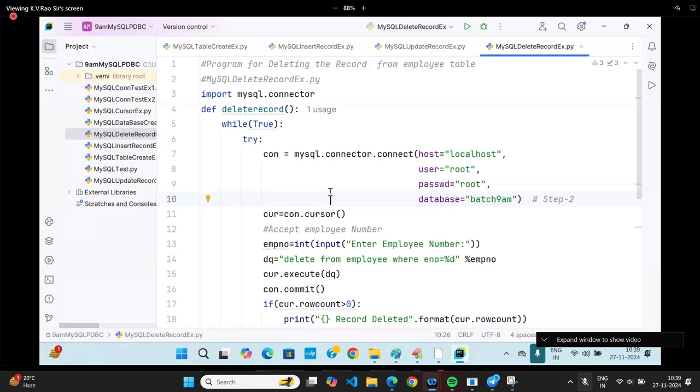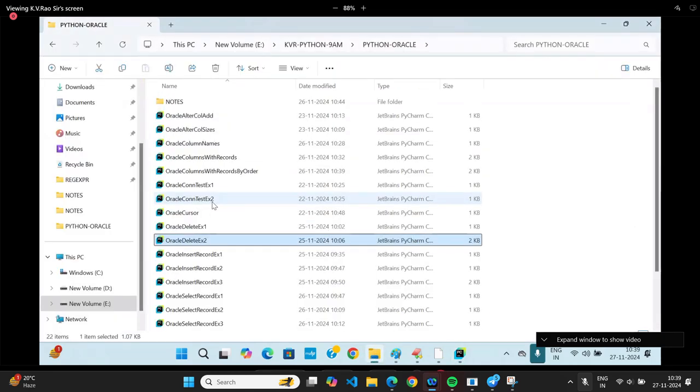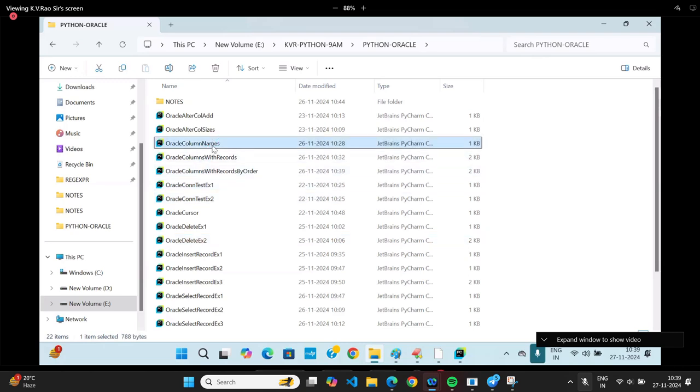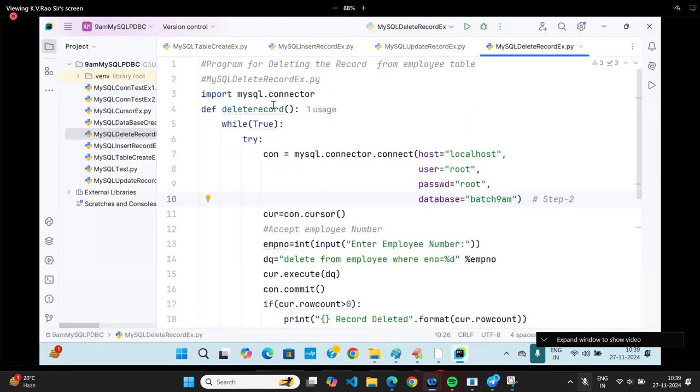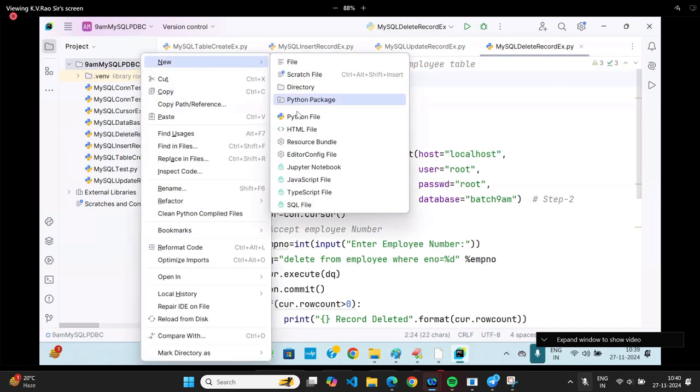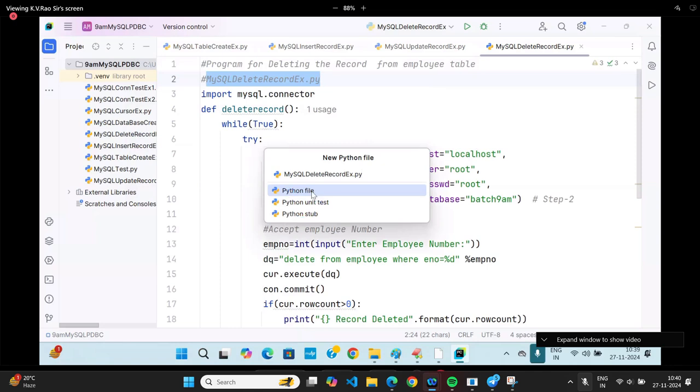Metadata, yesterday, same. That select example I am going to show you. Look at that. Go to this place. In the last class, I have here column names with records, column names with order by. You know order by now: employee number ordering, salary ordering and all. I will take this one. First let me go for select, how to read the data from the records.